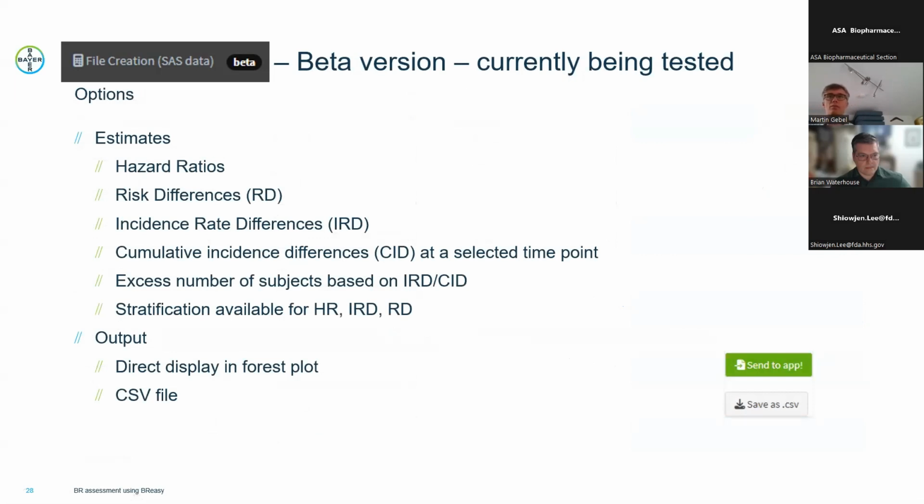Okay, here's what I've more or less just told you, already some repeated. So what we currently have available are hazard ratios, risk differences, incidence rate differences, cumulative incidence differences at a selected time point, excess number of subjects based on incidence rate differences or cumulative incidence differences. And the stratification is available for hazard ratios, incidence rate differences, and risk differences. And after calculation, you can either send it directly to the app or save the results as a CSV file to have it available at a later point in time.